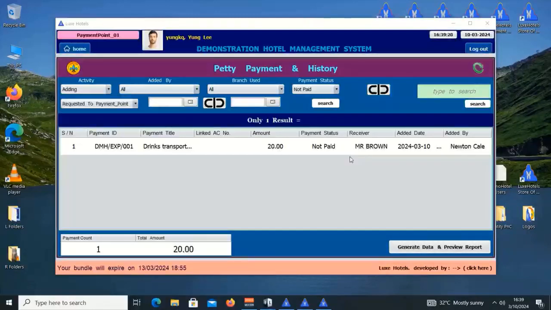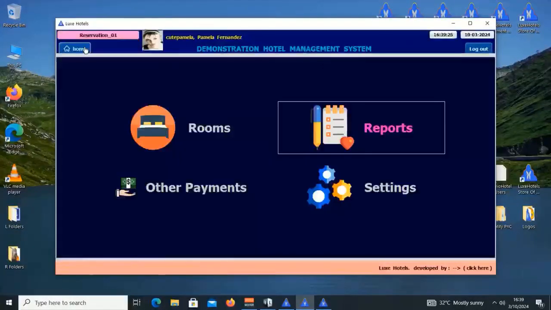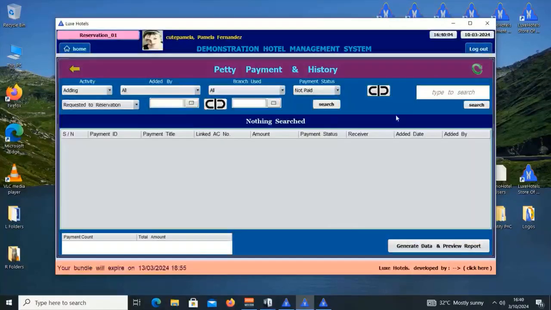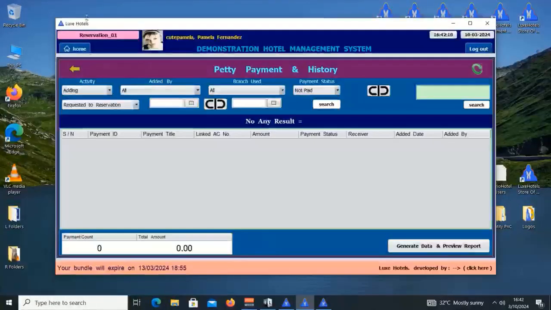I mean, if I go to this reservation package right here and I'll go to this option within the home menu, which is other payments, I'll go right here and I'll go to cash out. When I search for that payment, I'll not be able to see that payment, as it say no any result. Why? This is because this payment right here, it was requested to be paid using either accounts office package or payment point package. And when I go to our managerial package, this is reservation package.